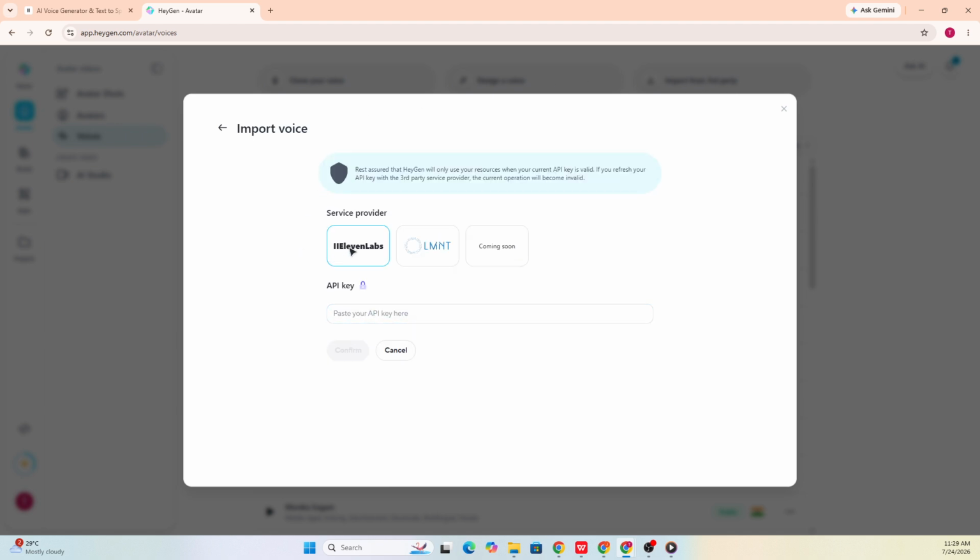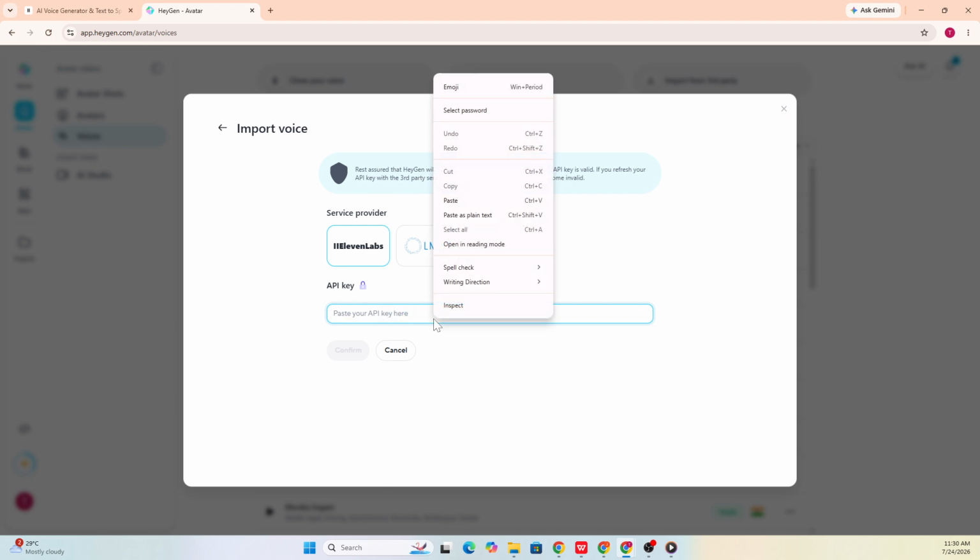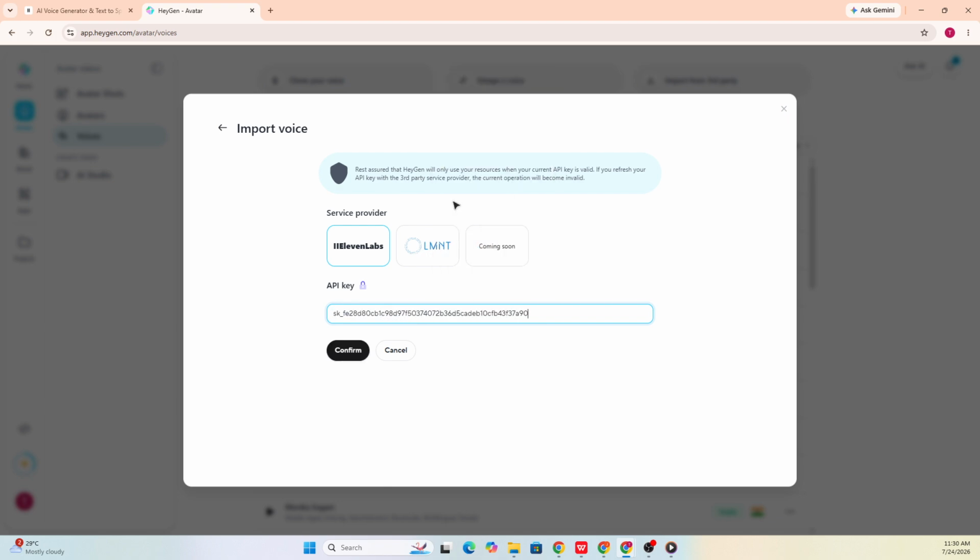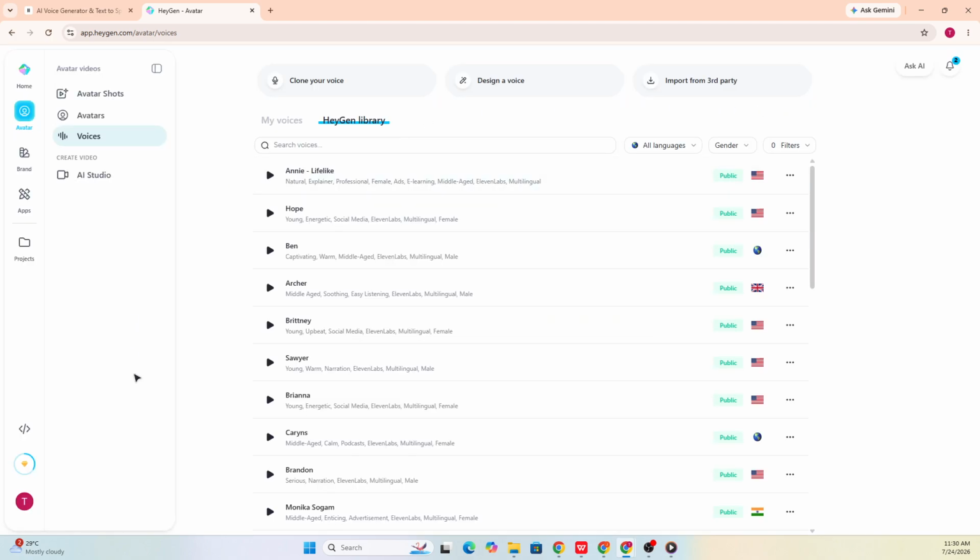This tells HeyGen that you want to connect your ElevenLabs account as your external voice provider. You'll now see a field where you can enter your ElevenLabs API key. Copy the API key from your ElevenLabs account, paste it into the appropriate field, and then click Confirm. After confirming the API key, the connection between ElevenLabs and HeyGen will be established. Once the integration is complete, the two platforms will be linked and ready to work together.